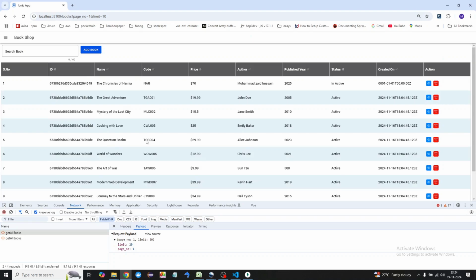So we are good with this. Now we need one more thing over here. As soon as we search for something, we can use debounce, so that when we search for something, after a certain millisecond or second, the API automatically gets triggered. That is how we are going to make it.